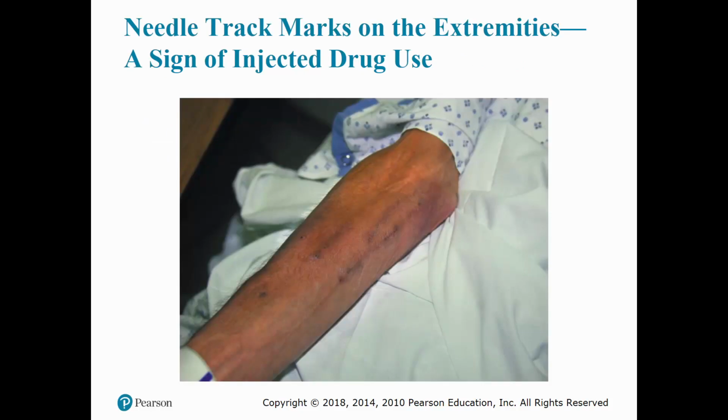You want to look, see if you see signs of, let me get my pointer, track marks. This would be indicative of a patient that abuses IV injectable drugs. And now my PowerPoint's freezing.